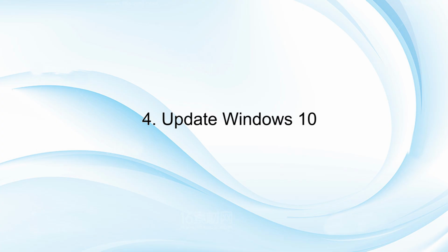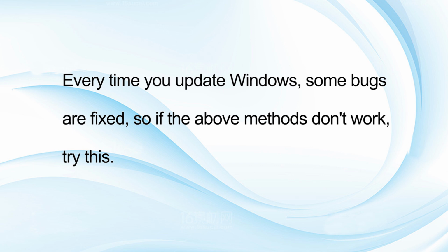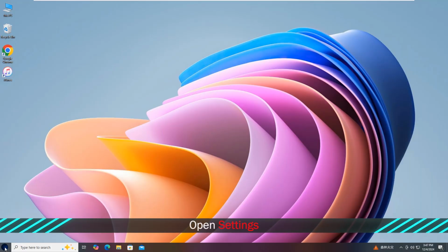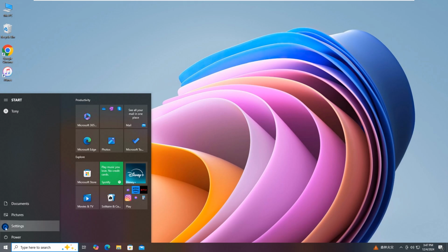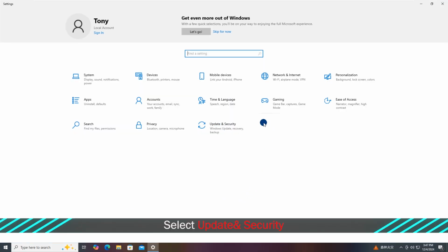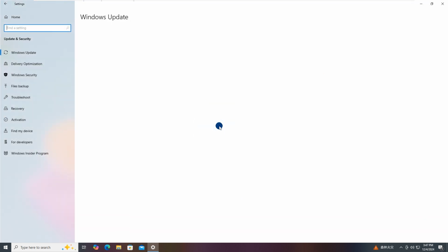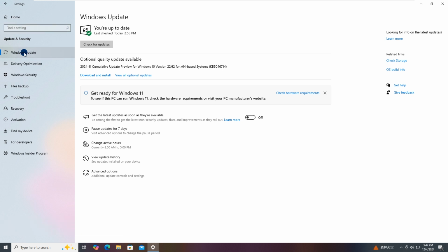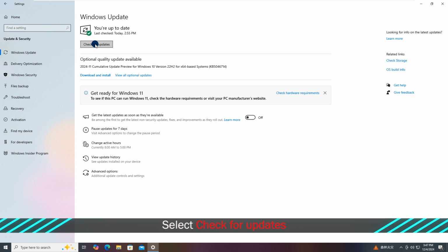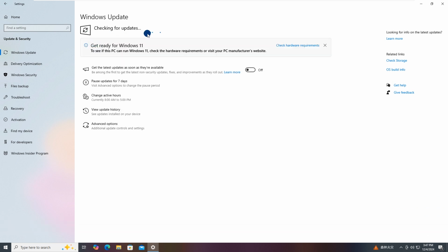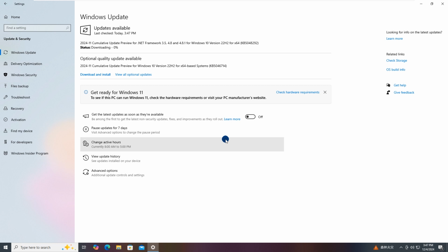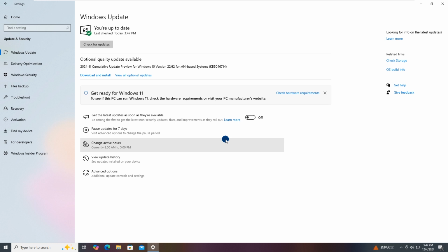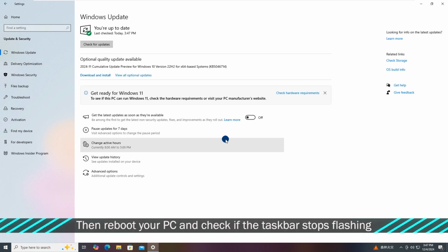Let's look at Method 4, update Windows 10. Every time you update Windows, some bugs are fixed, so if the above methods don't work, try this. Open Settings. Select Update and Security. Select Windows Update. Choose Check for updates. Then, reboot your PC and check if the taskbar stops flashing.